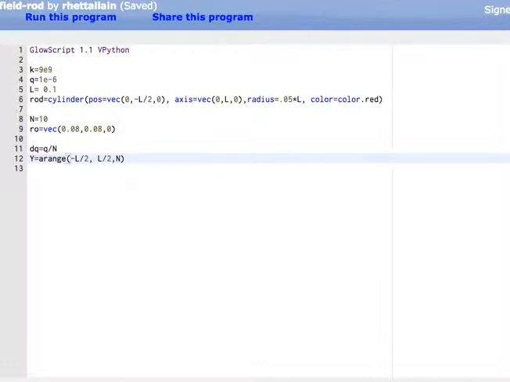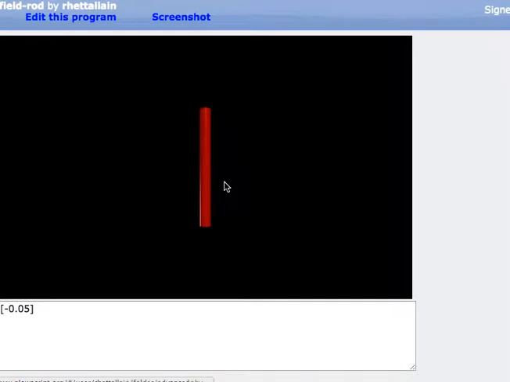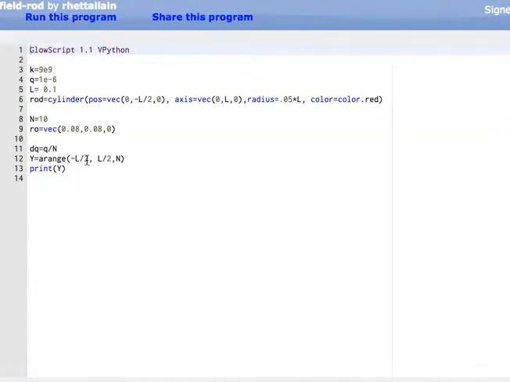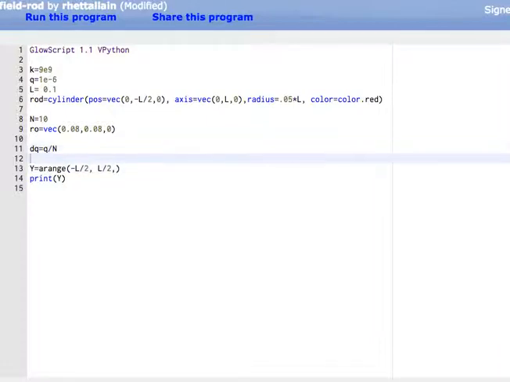Let me show you this. Print y. Okay, and let's just run this. Oops. A range from negative n, 10 pieces. Oh, that's a step size. I'm sorry, that's right, this is a step size. So I want to go from negative L over 2 to L over 2. So let's call this dy equals, how big would each piece be?